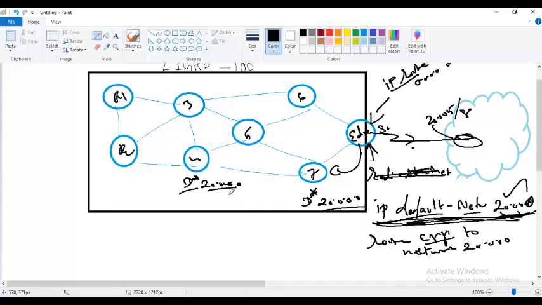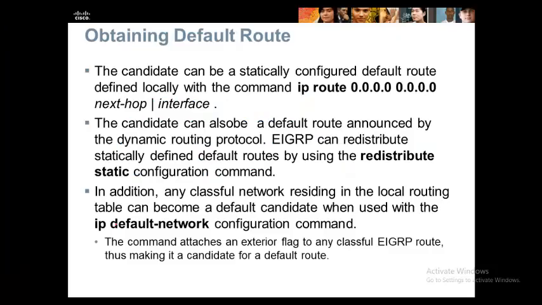But this is good only for class A network. So you should enable auto summarization on all routers. That's again not good. Okay, this is just an optional one. Did you understand this?